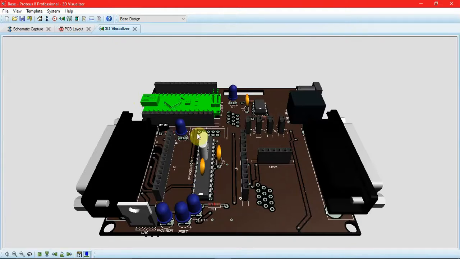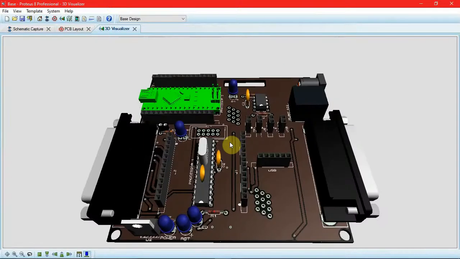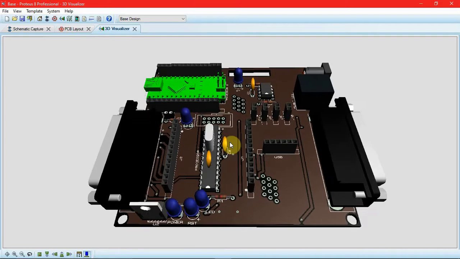Hey, did you notice that instead of the default green board, I have a black colored board over here? So if you want to visualize how your components would look on a specific colored board, because various manufacturers give us the options to make the board in different colors like black, white, blue or so on.